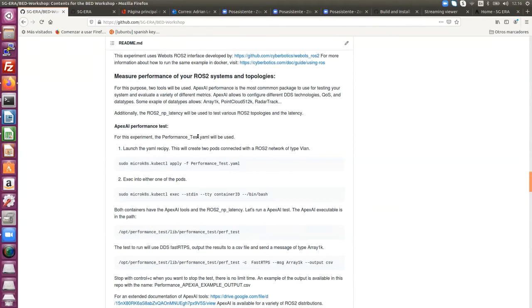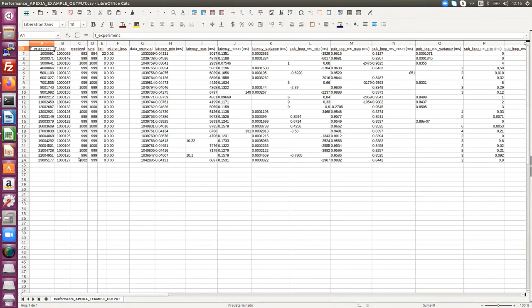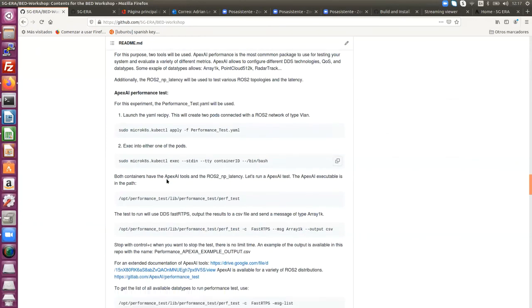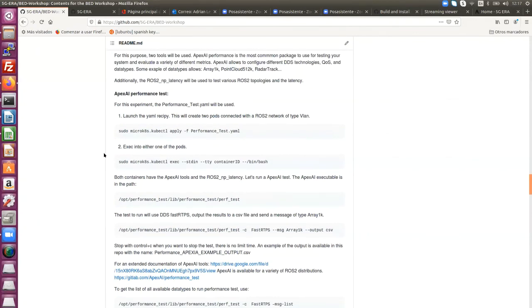Well, basically, what we will be getting at is this file, and this is uploaded in the repo, of what you will be getting after running a test with Apex AI. So here you have a lot of metrics of ROS2 communication between one subscriber and one publisher with a specific running configuration. What is this configuration? The configuration that we are running to obtain this test over here is this one, okay?